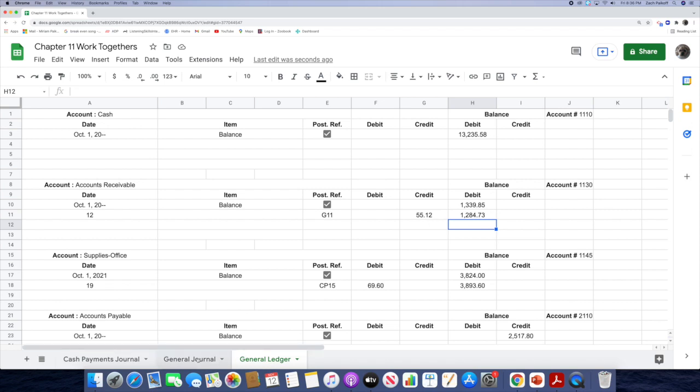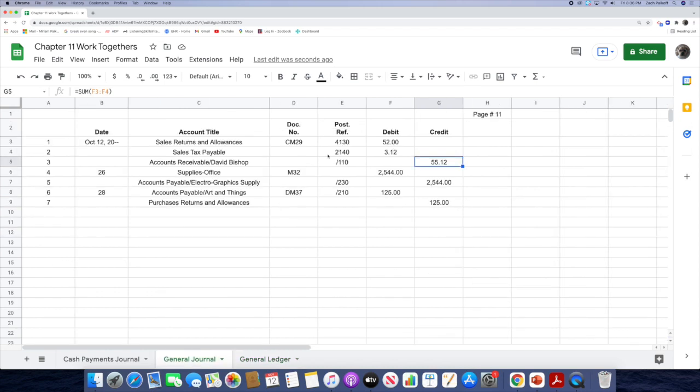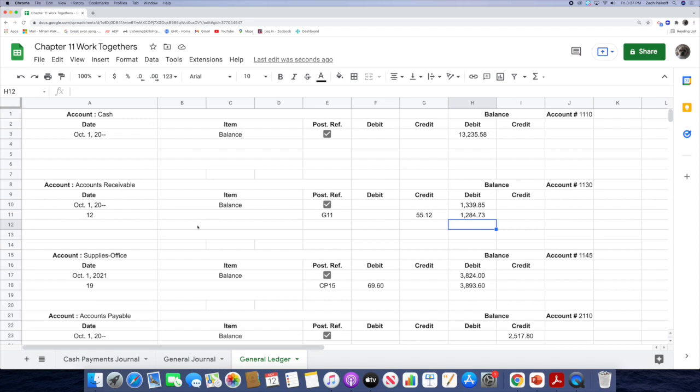And if we come back over to the general journal, we're going to put in the account number, which is 1130, in the post reference column. The next account that we're going to be posting to is supplies-office. And we're going to be posting the amount, which is $2,544, to the general ledger account for supplies-office. So if we come back over to the general ledger, we're going to put in the date, which is October 26th, in the date column.